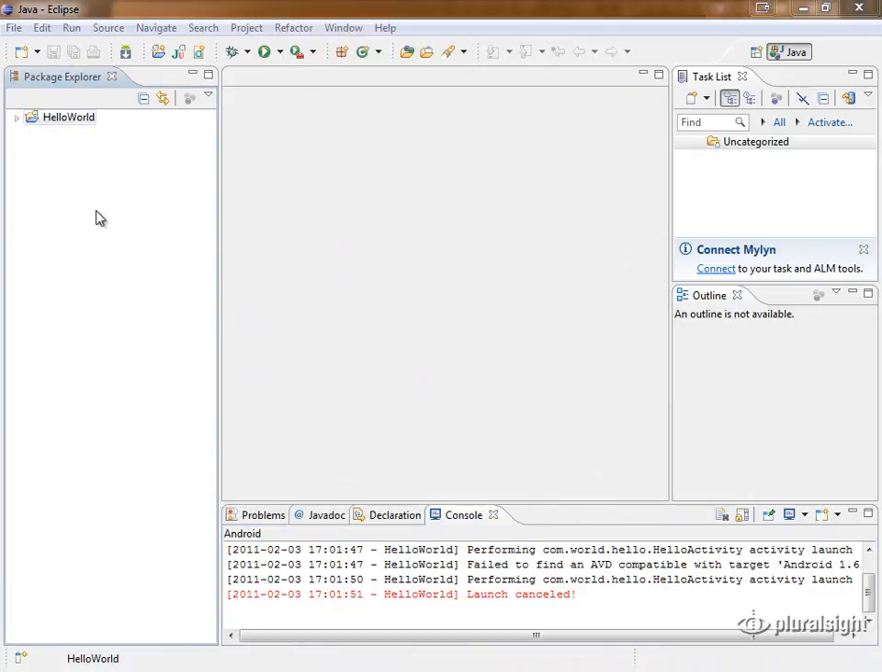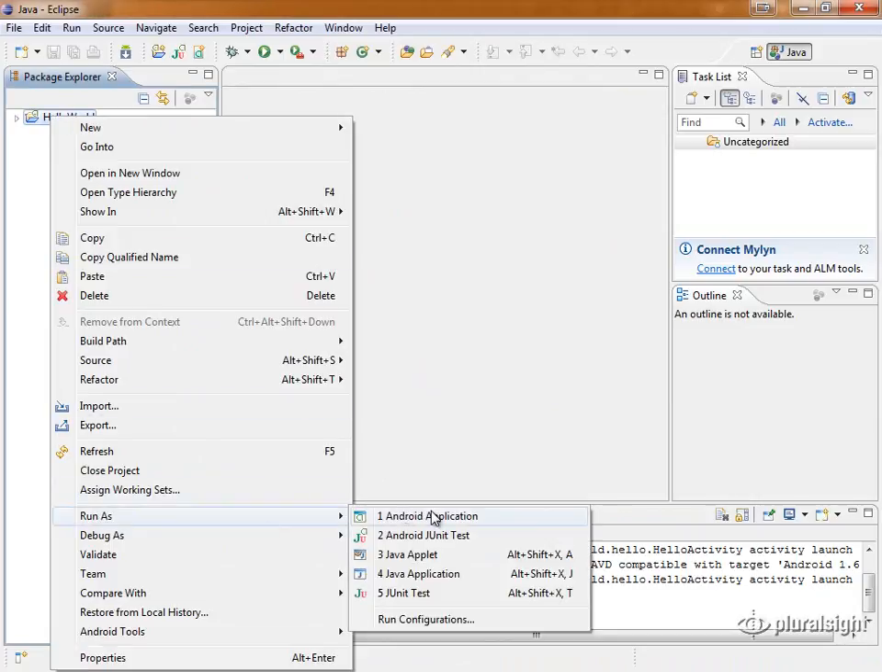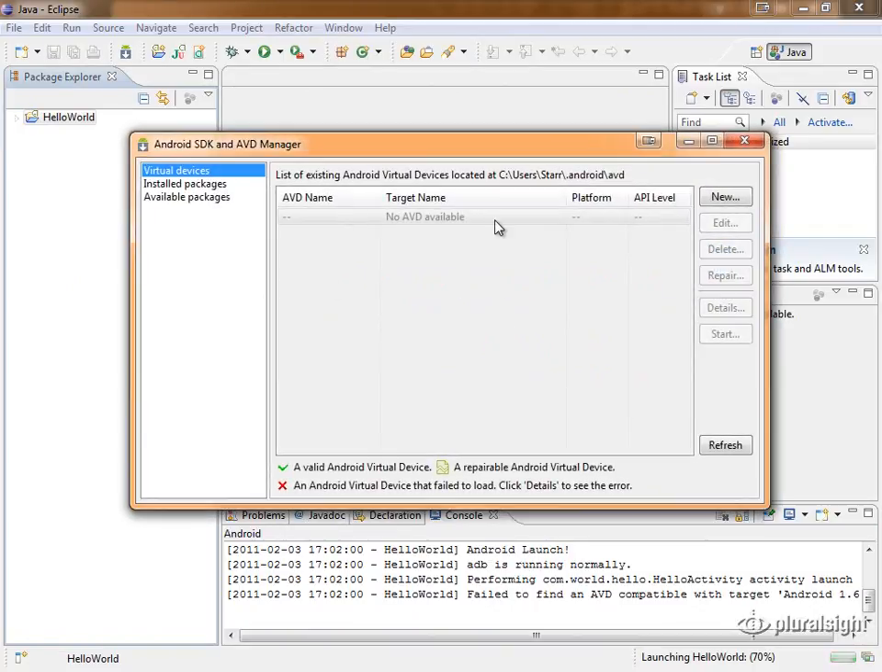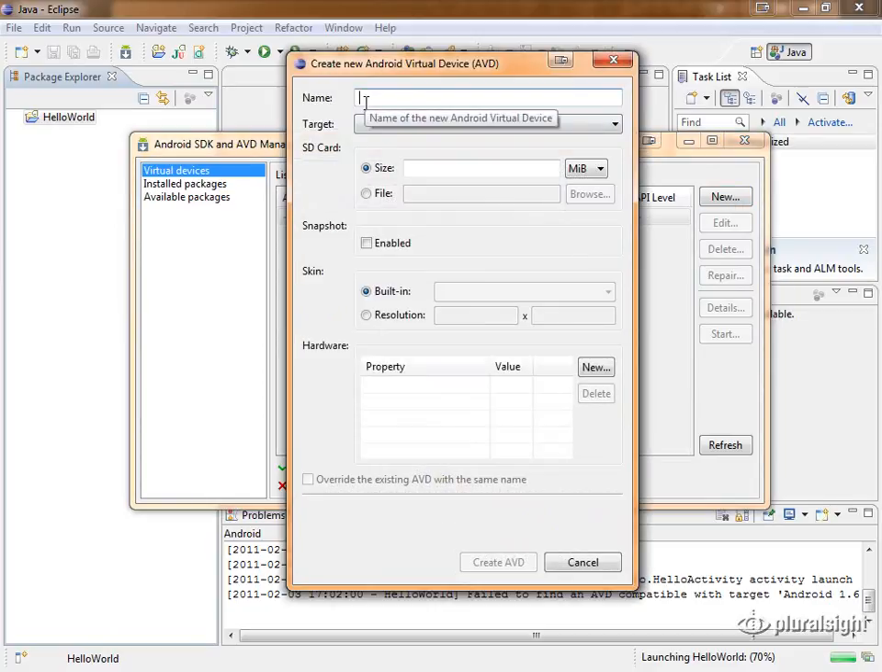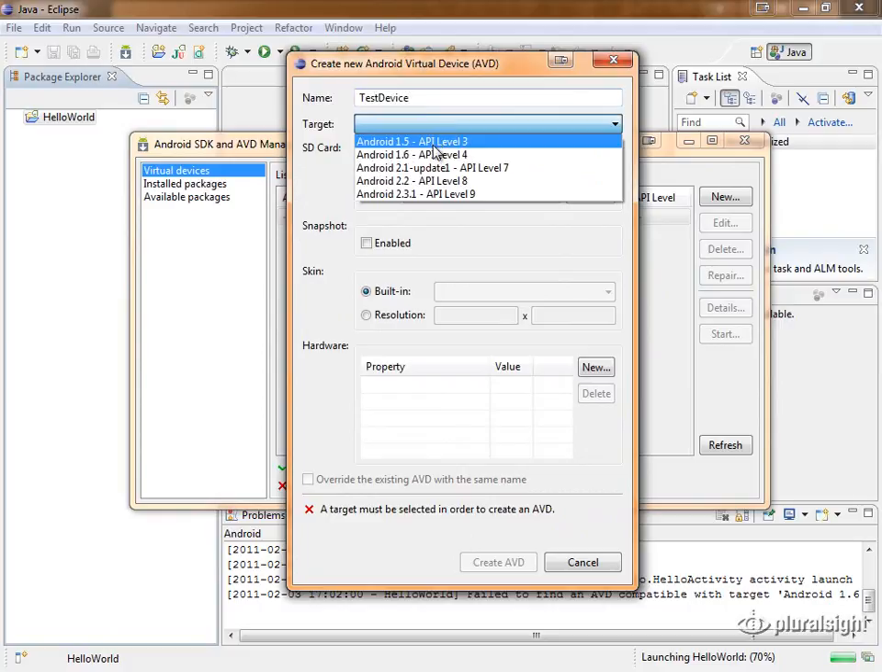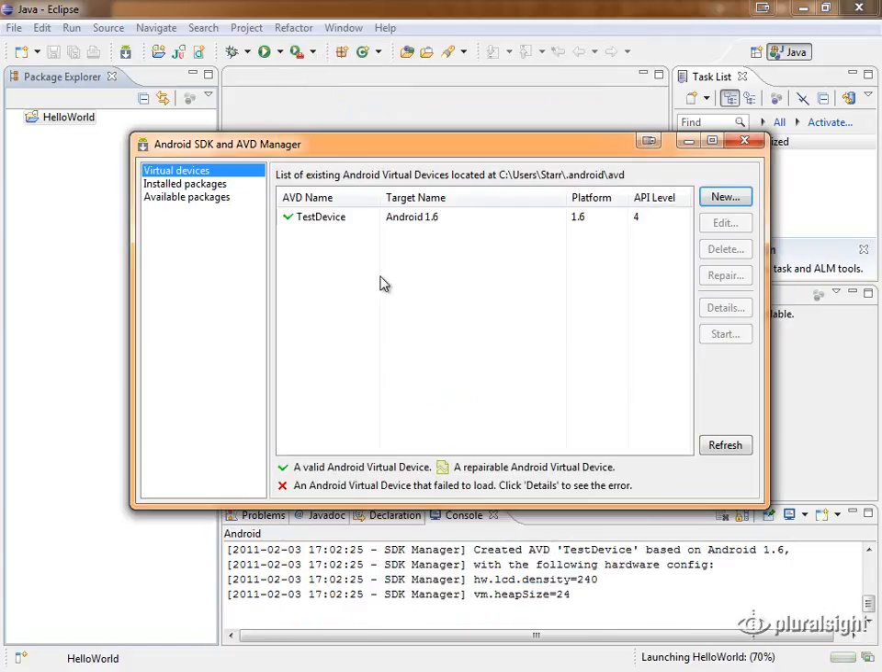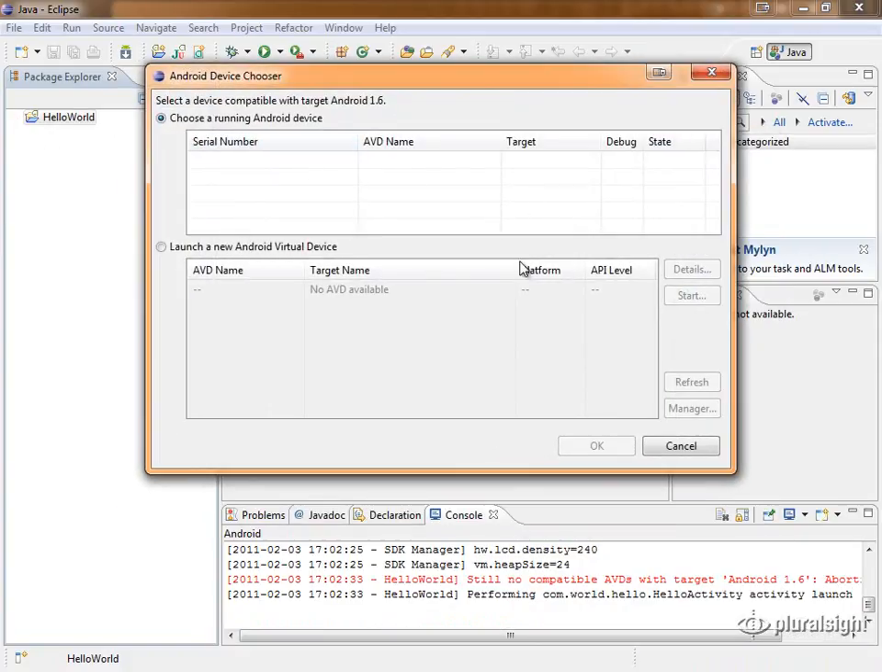Now we can try and run this application, and when we run this, it's going to tell us that we don't have an Android device to target, so we need to create one. So we can say yes, and then we can create an Android virtual device by clicking New here, and we'll just give this a name, Test Device. And we'll go ahead and target the 1.6 framework also, and we'll give it a 200 meg SD card. And we'll just go ahead and leave all the defaults here. Now we have an Android device that is an emulator that we can deploy our code to. So now we can try running again.